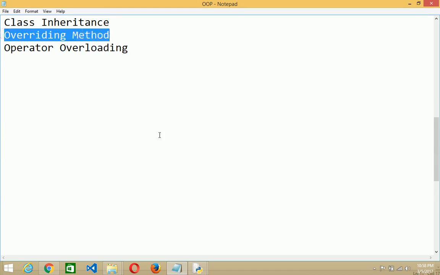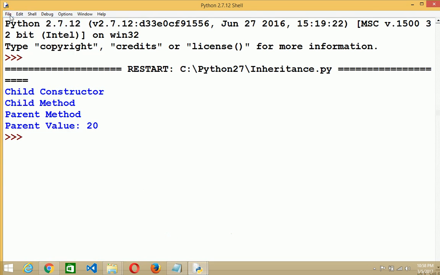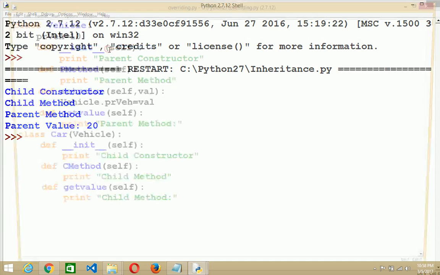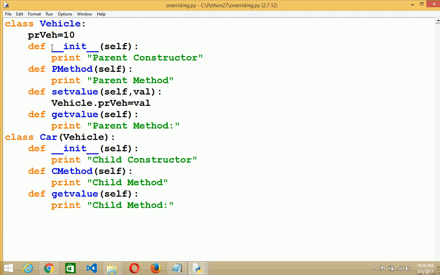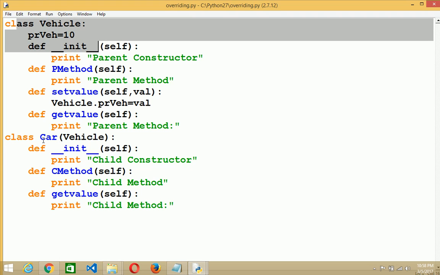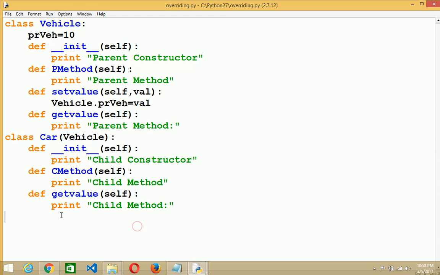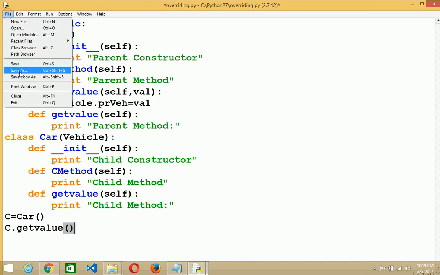Our next topic is overriding method. How can we override a method? Let us see another example for overriding. I am opening the overriding method program. Now this is the program for overriding. Here again there is a class vehicle, and there is a class car. We create an object of car by simply writing C equal to car, and we call C dot get value. So we will save the program and run it.